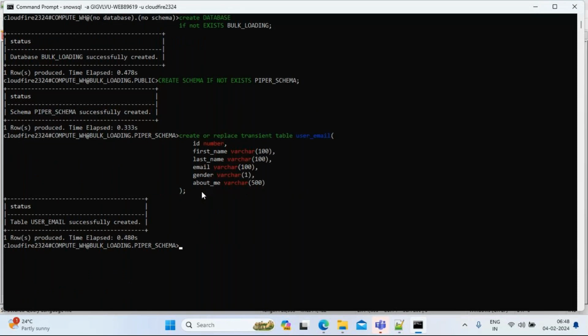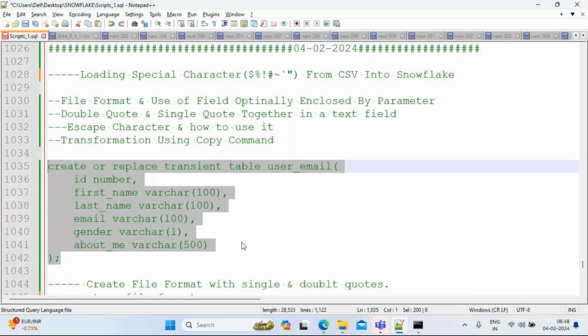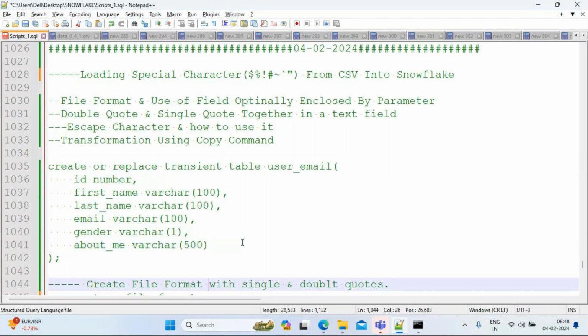And then user email successfully created. Now table name is going to be user email. It's successfully created. Now, whenever you try to copy the data into the table, you have to have the files in the stage.